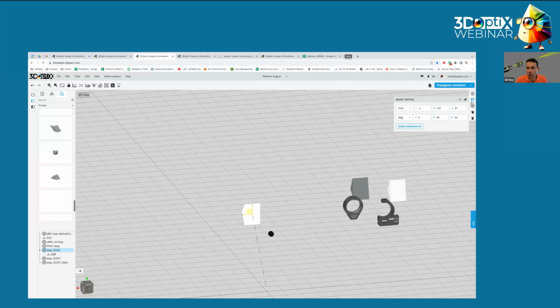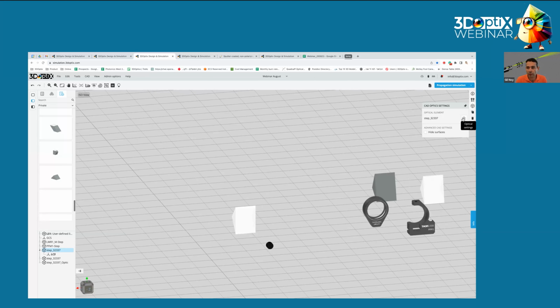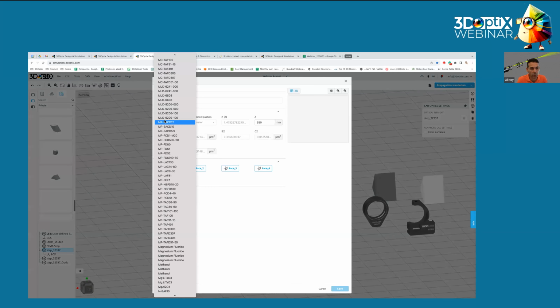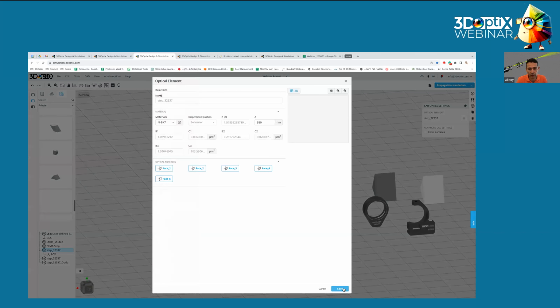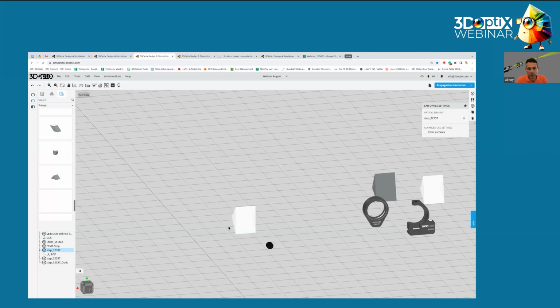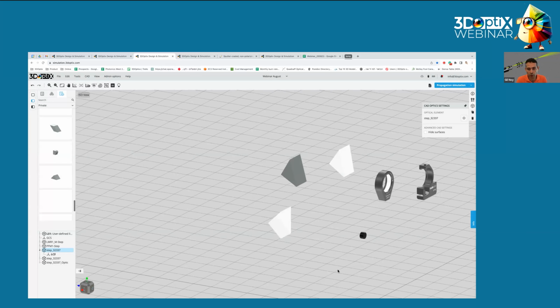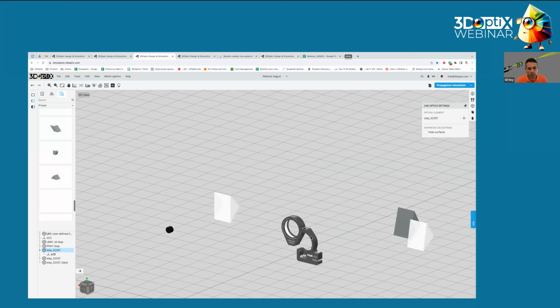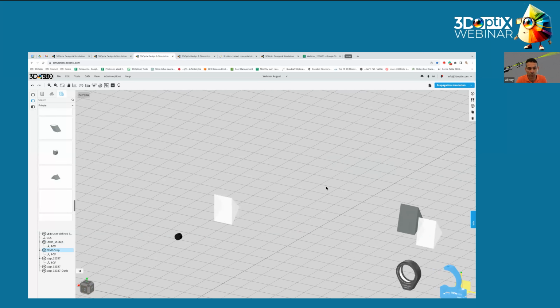And then I can just show you that it now has optical properties. The first one is material. Let's change that to NBK7. So NBK7, I would save that. And then let's move all those parts here that I prepared and then propagate the simulation.